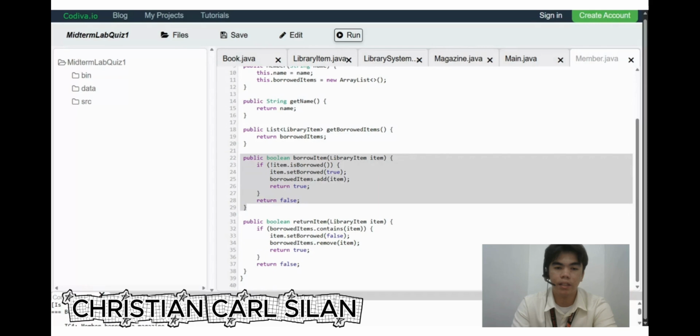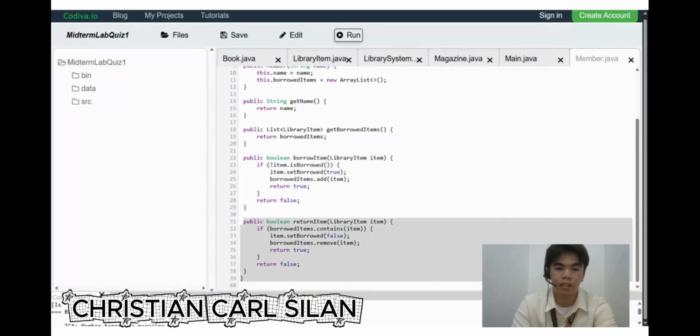So borrowedItems.add(item) adds the item to this member's personal list. Next we have return false. If the if statement was false, meaning the item was already borrowed, the code skips down there and reports that the checkout failed.